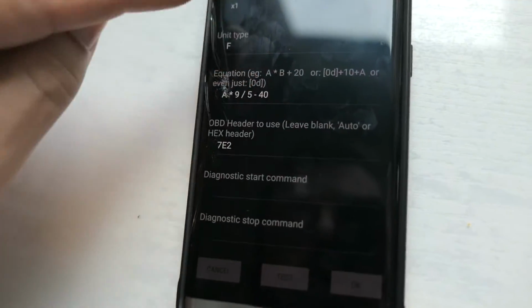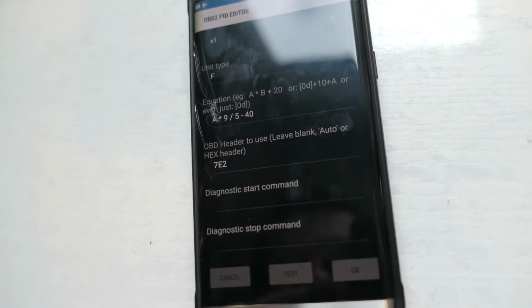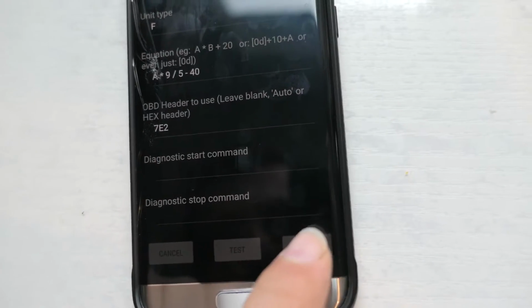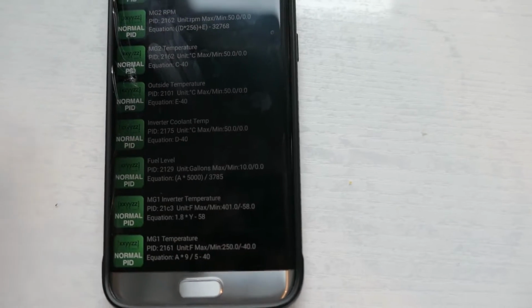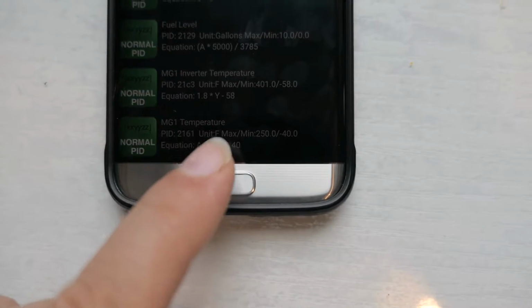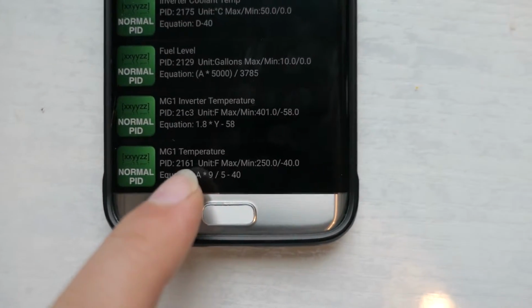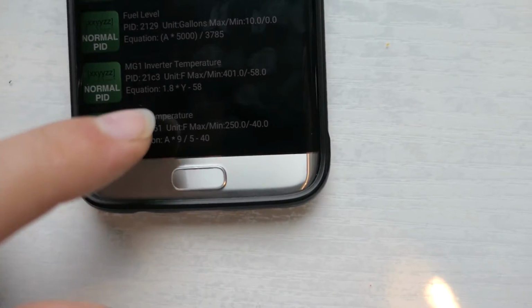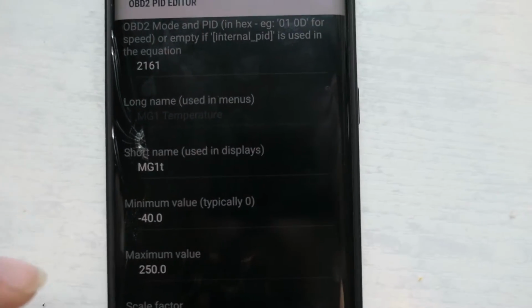Once you fill all that out correctly, if you're connected to your car, you can actually test it right there, right then. But if you're done, you just push OK, and it goes back to your list of all the PIDs that you have. You should have none if you didn't install any yet. This is basically a manual input. If we go all the way down, we'll have our MG1 temperature displayed at the very bottom, since the last thing you put in will be on the very bottom. If we click on that and then click edit, we can see that all our stuff is still here.